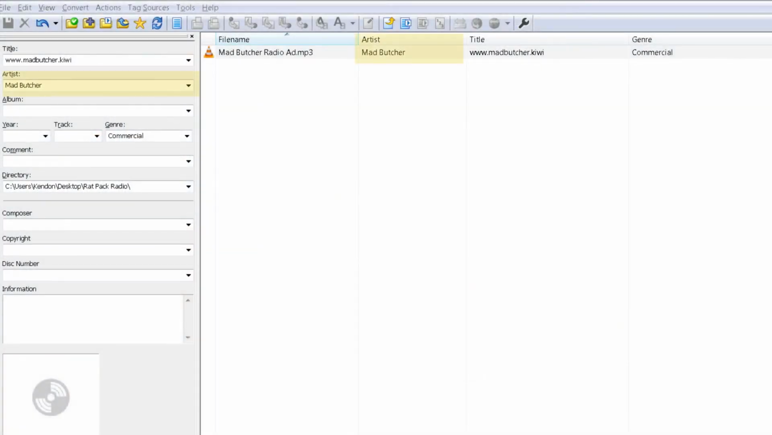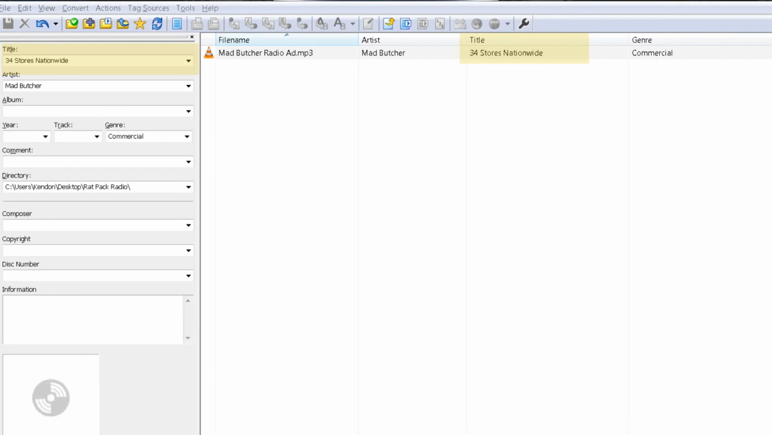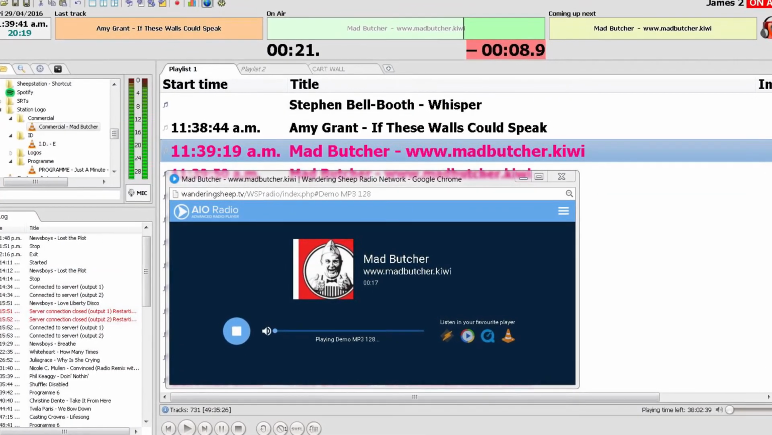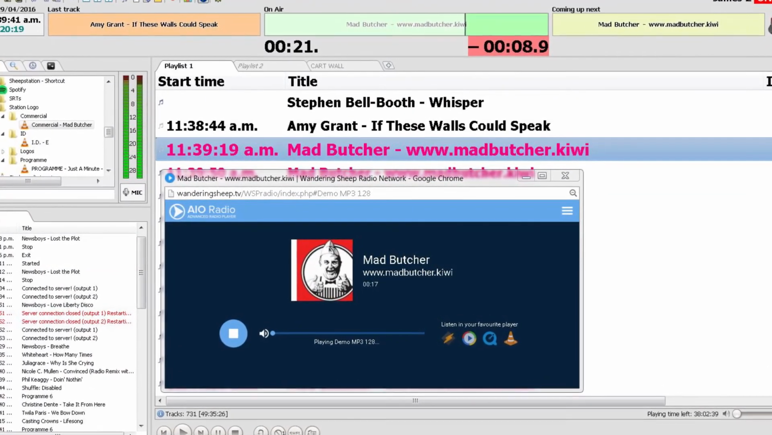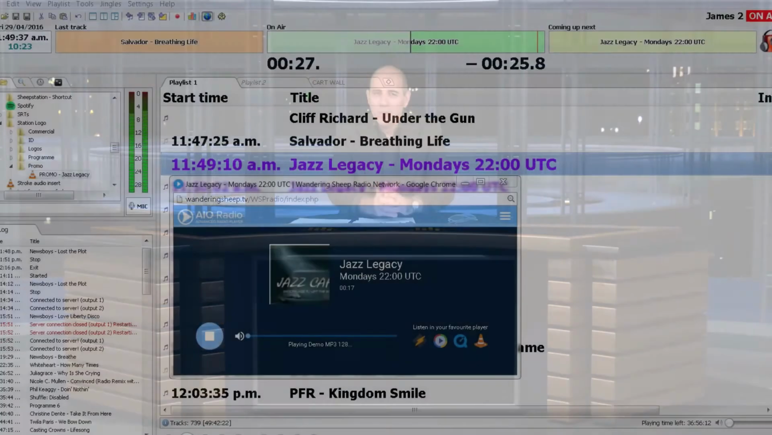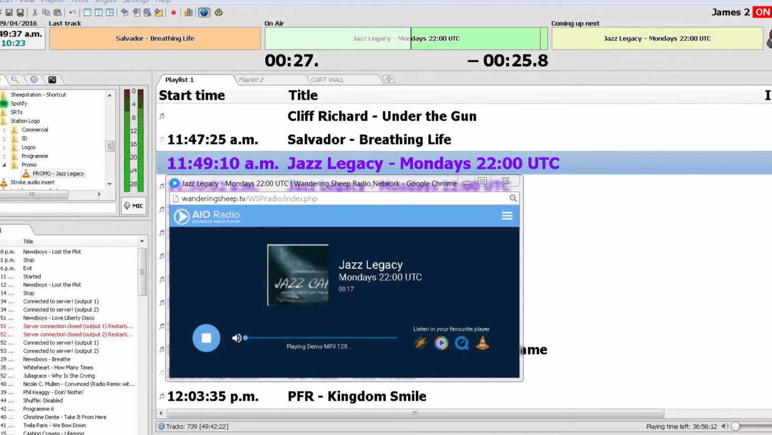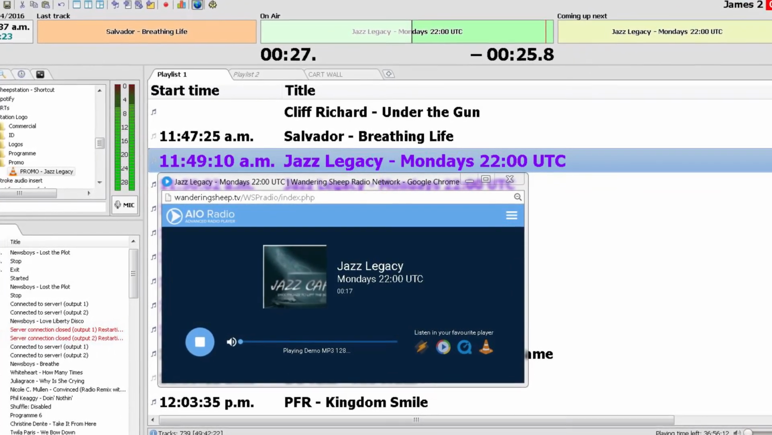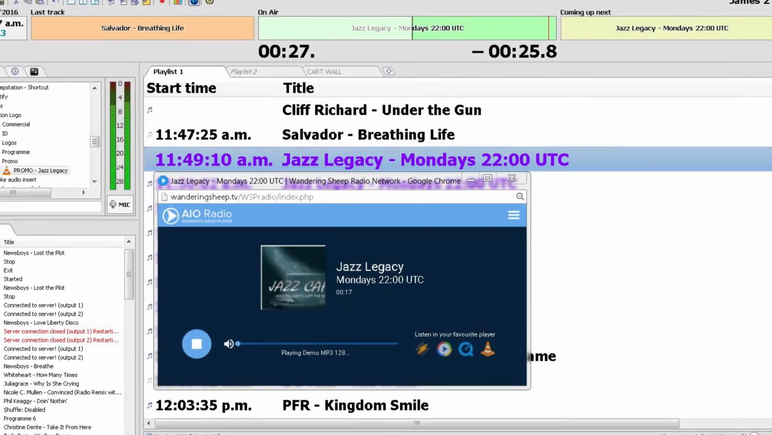For commercials, in the artist field, we could put the name of the advertiser. In the title field, we could put the advertiser's contact information. Whatever the advertiser wants. Remember, the player displays artist first and then title second. Here's an idea. For station promos, we could type the name of the program in the artist field, and in the title field, type the day and time of the program.